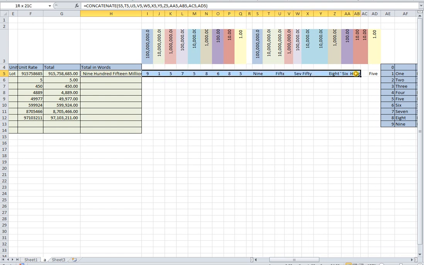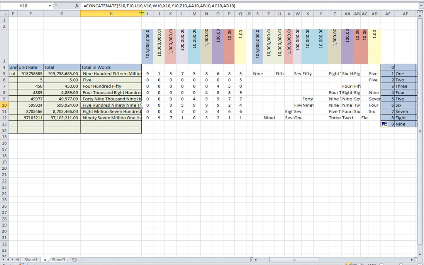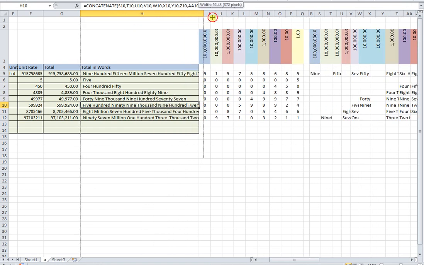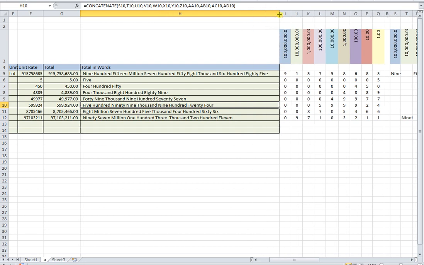Now you need to copy the formula for the rest of the cells. There you got all the results, all the values in text: 450, 4,889, 49,977. So that's it.